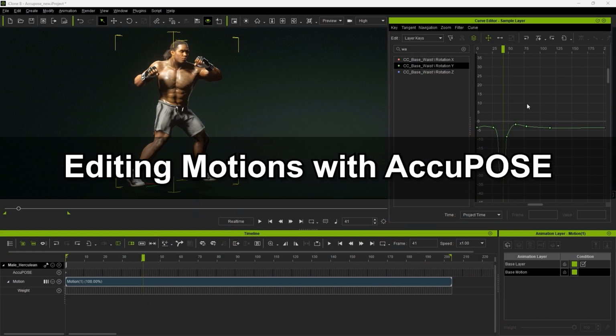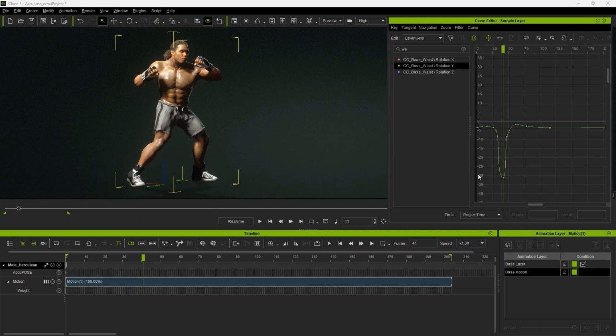Okay, next let's look at AccuPOSE on top of the base layer. It's important to note that any curve animation data using Optimize is baked into the base motion. This gives us an additional layer of adjustment before adding manual key edits with AccuPOSE.